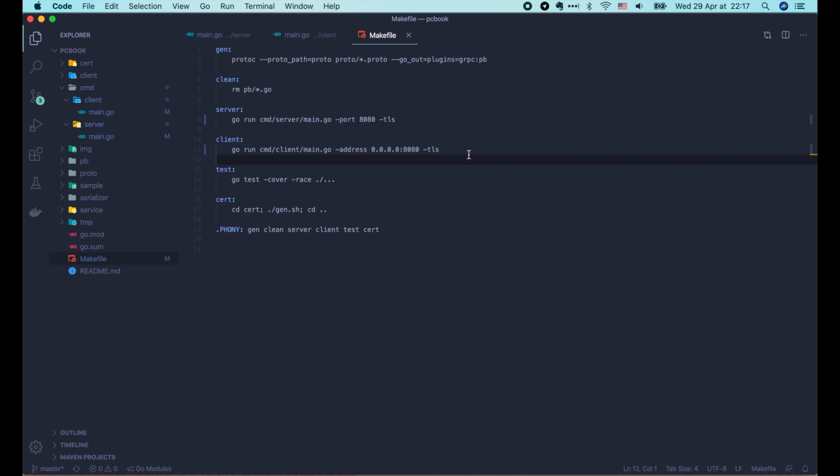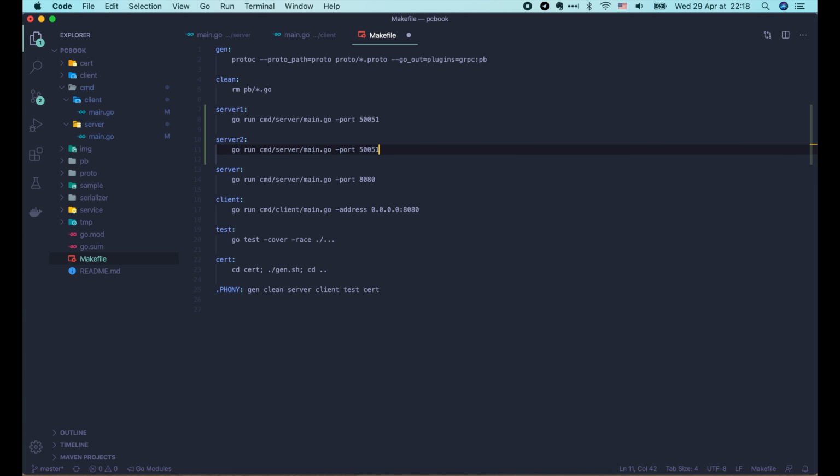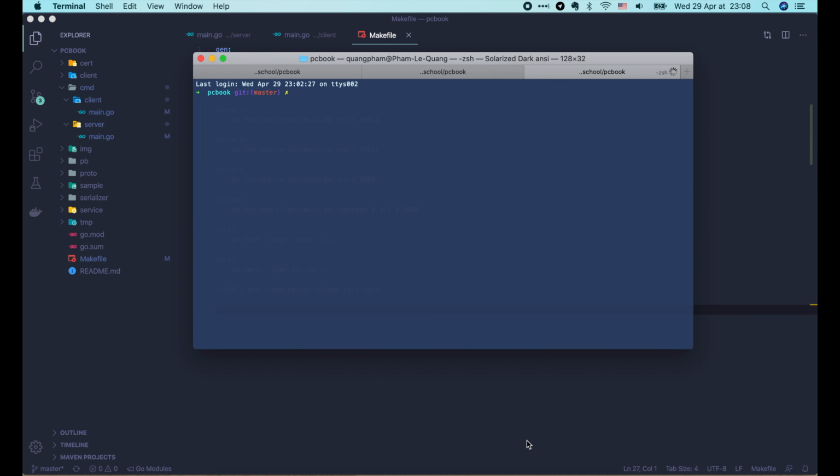It's time to do some load balancing on our server. Let's start with insecure gRPC first. So I'm going to remove these TLS flags so that the make server and make client commands will run without TLS. And I will add 2 more make commands to run 2 instances of the server on different ports. Let's say the first server will run on port 50051 and the second server will run on port 50052. The next thing we need to do is to install Nginx. Since I'm on a Mac, I can simply use Homebrew. So, brew install nginx.